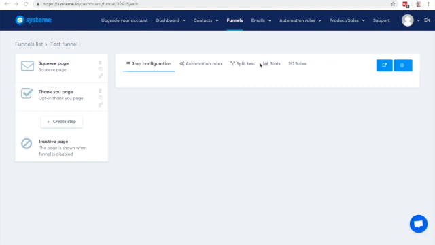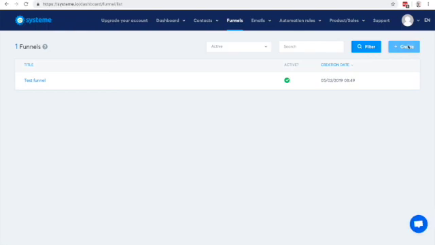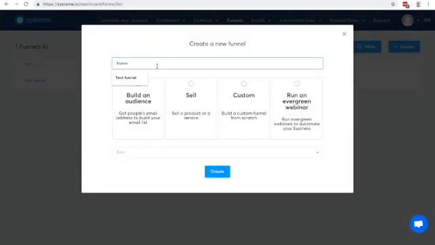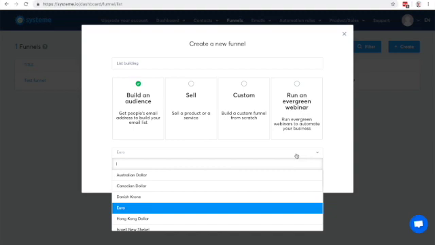Okay, so now let's say that I want to create a sales funnel to build my email list. So I will create a new sales funnel. List building. So I will choose build an audience, but actually I can choose any template and just edit it later on, no problem at all.